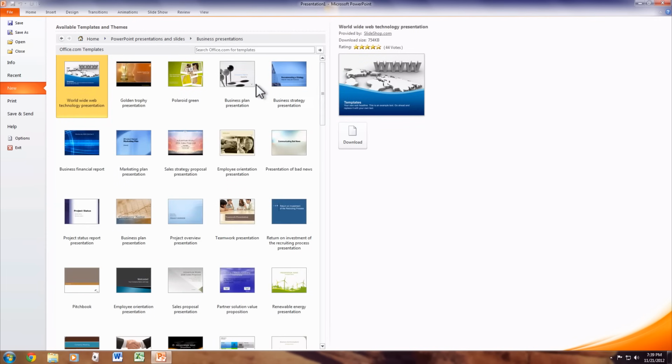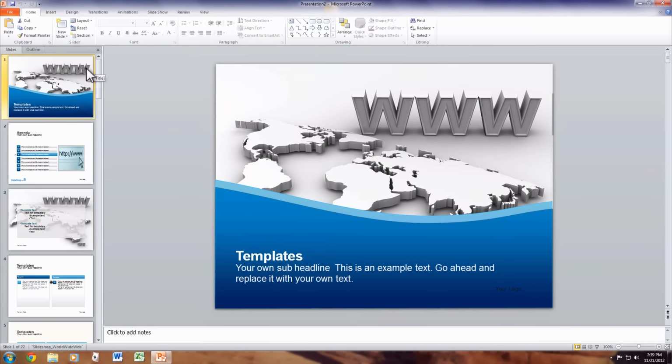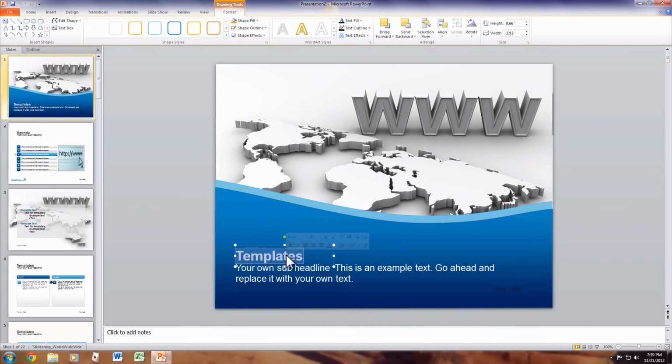So you can go through and find whichever one you want. When you find it, double click. And anywhere here that you see text, you just click on it and you replace it with your own. So I can just start typing, and there you go.